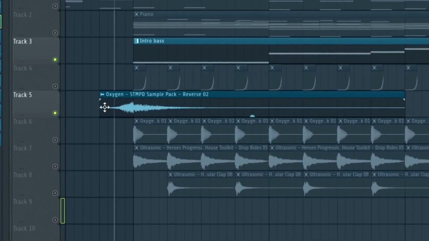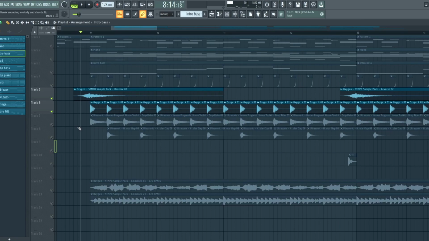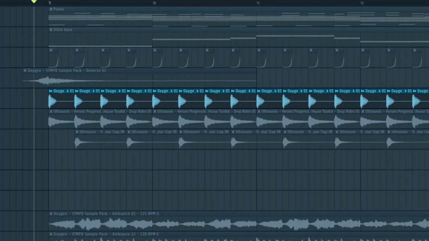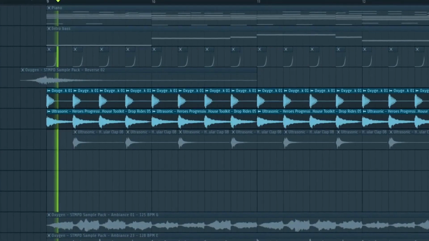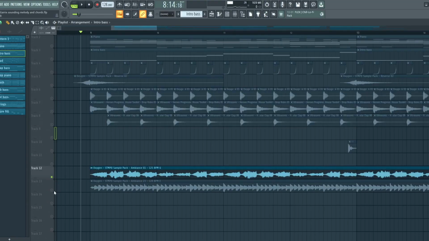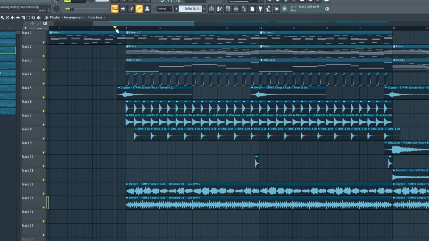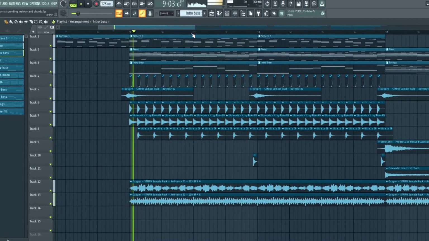Then I added this sweep effect to kind of transition into the verse section, where we have a kick drum, a ride, and then I have these ambient effects. And with that we get this verse.